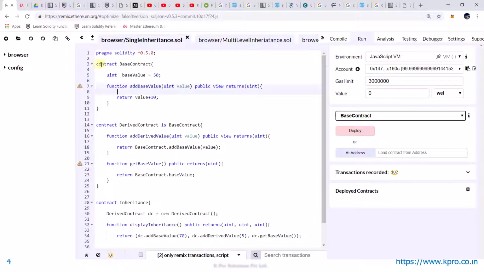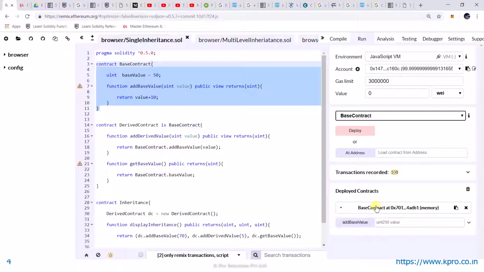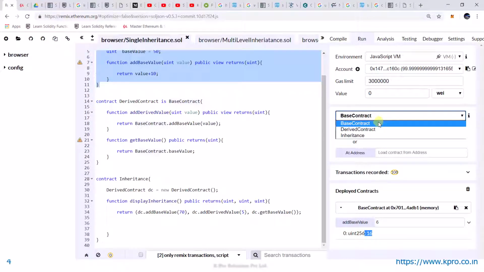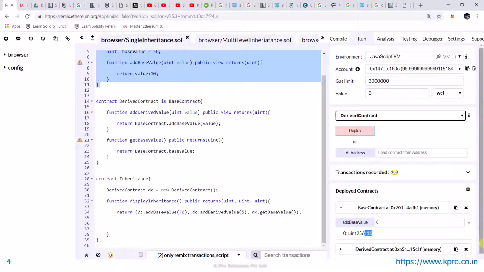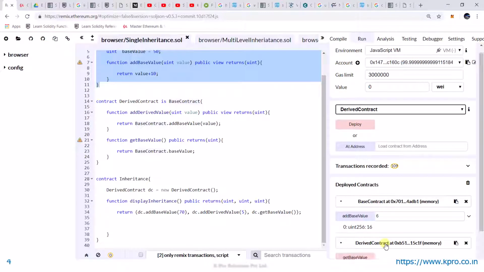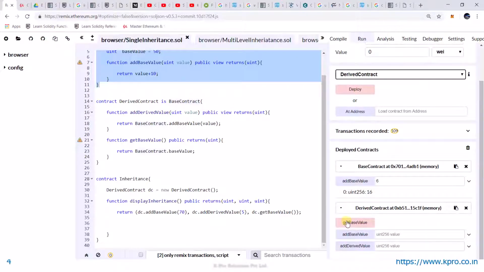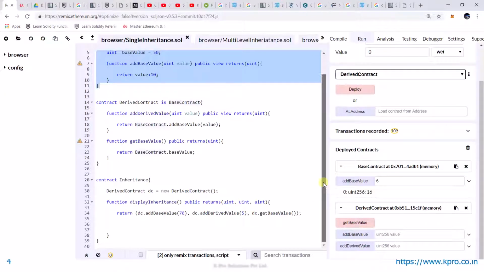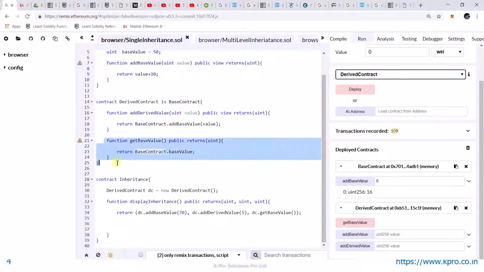If we deploy this first contract, that is the base contract, we'll add the base value. I'll just provide 6 and we should get the value as 16. Yes, we are getting the value as 16. Next, if we deploy the derived contract here and deploy it, this is the derived contract, we have deployed it, and this get base value is a function, that is this one. I'll show you. Yeah, this is the function.